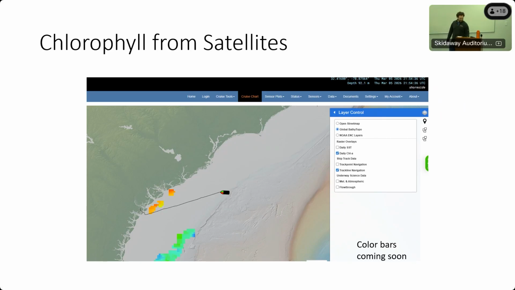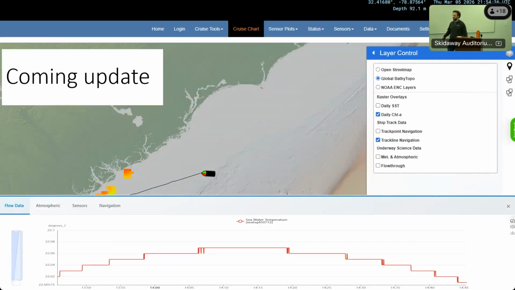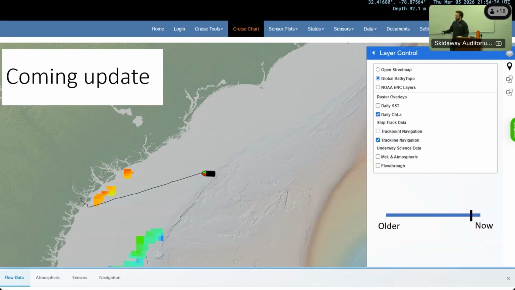Now, in a coming update, along with color bars, we're going to have the ability to pull up the underway data right underneath the map. So if you want to keep track of how a given variable is changing, you'll be able to pull that up right underneath it. We're also going to be adding a slider for the satellite data. This will let you move through the last 30 days of satellite data, and we're going to add the 8-day composites from NASA in, which really help fill out the view. It makes it a little bit less patchy than this, I promise you.